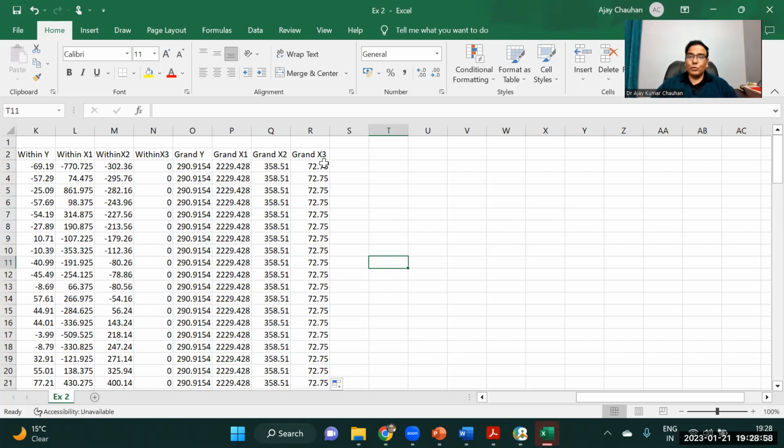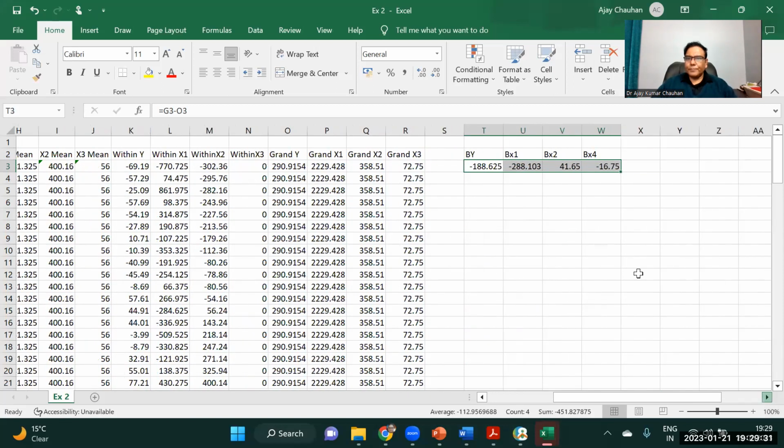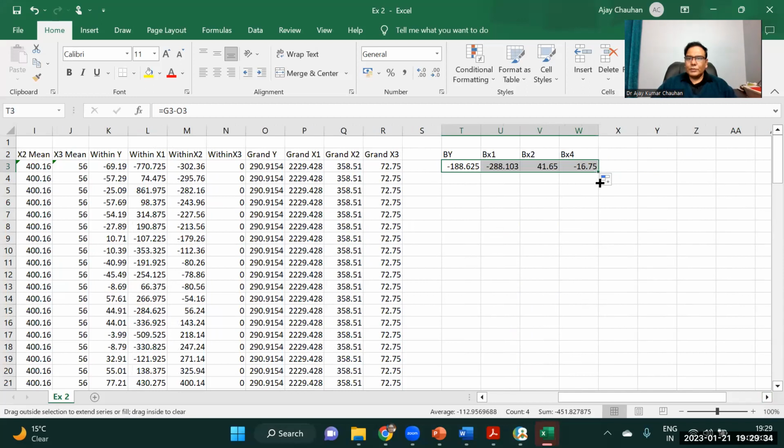Now, what I'm showing you is the between transformation. In the previous example, I showed you the within. This is between. So I'm saying that it is between y, it is between x1, it is between x2, it is between x3, like that. So what we are doing, we are just taking the difference of the individual group mean minus the grand mean. That's it. Similarly, I can calculate for all. And now just repeat it.